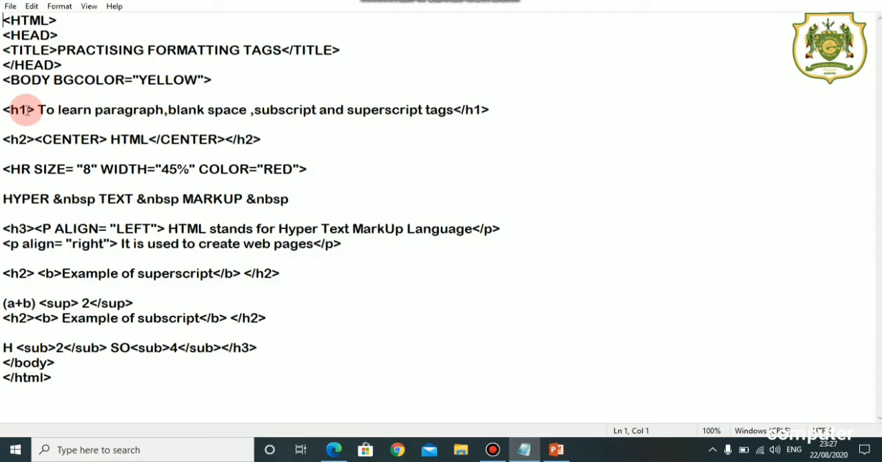H1 tag, as you have already studied, is the biggest tag. So I have given the H1 tag. H1 tag is getting closed over here. You can see this easily like this. Now next I have used the H2 tag, that is the next level of heading tag, and along with that I have also used the center tag because I want this particular word HTML at the center of my page. Therefore I have mentioned the center tag, and center tag is getting closed over here.